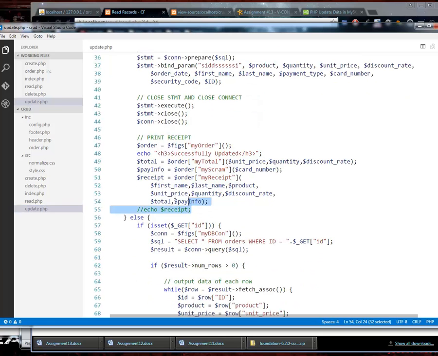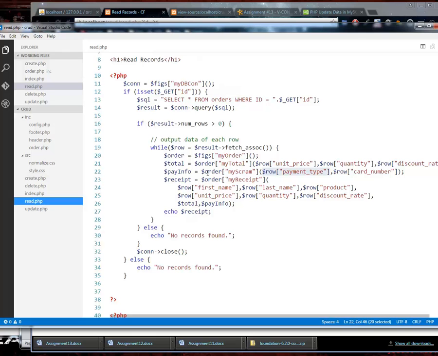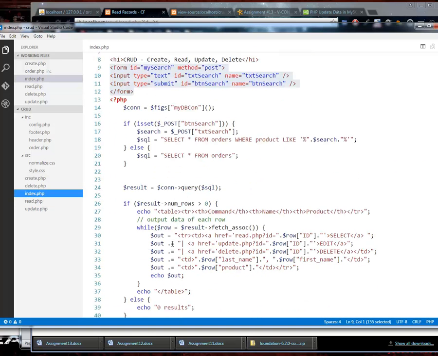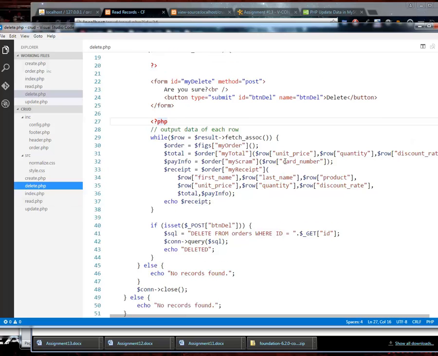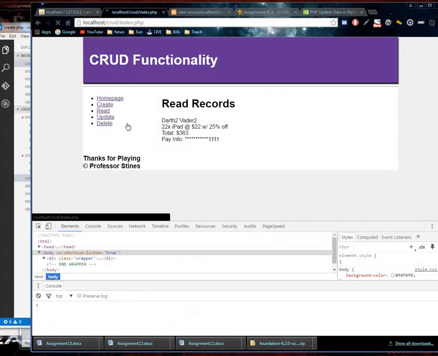I'm not really using the receipt thing anymore. Or are we? Yeah, we are. So it needs to go here too. Payment type. Read needs to have it. Payment type. Index doesn't have it yet. This guy's printing out a receipt, so he's probably going to have to have it. Row. Payment type. Let's hope I didn't break things too bad.